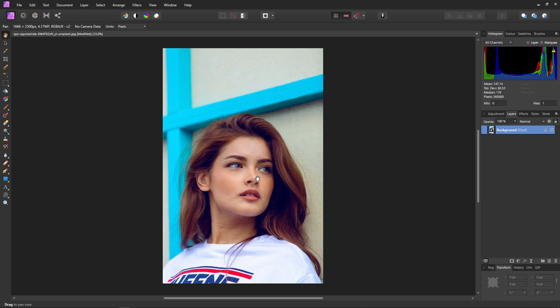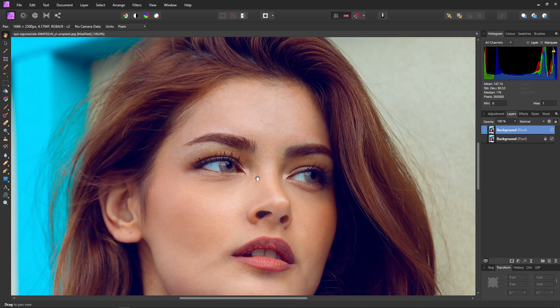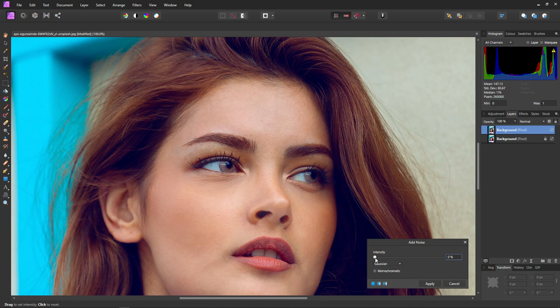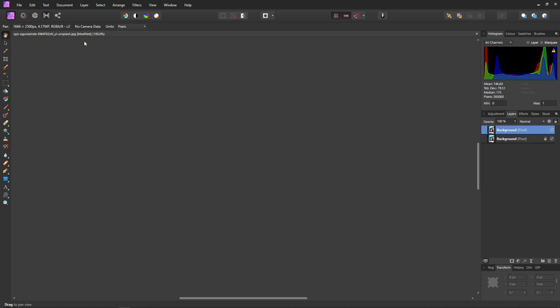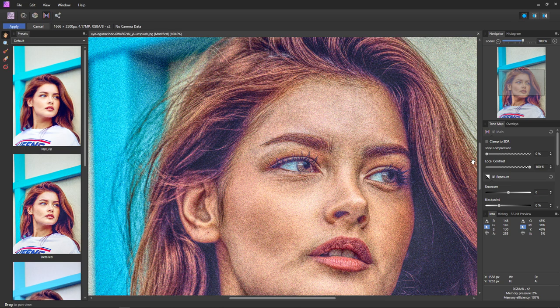Next, we'll add the noise, normal first step. Filters, noise, and add noise. Again, around 30 should be about fine. Yep, that's good. We've got some nice noise, especially for the skin, but we've retained the detail that we need. Next, the local contrast. Hit the tone mapping persona icon. Wait a couple of seconds as usual, then down with the tone compression and up with the local contrast.